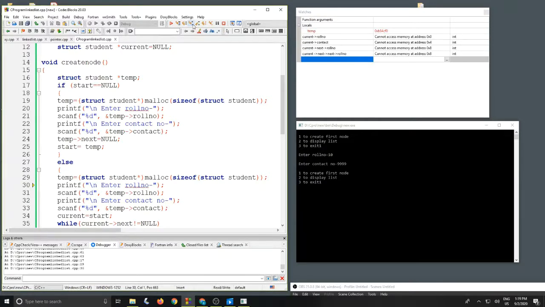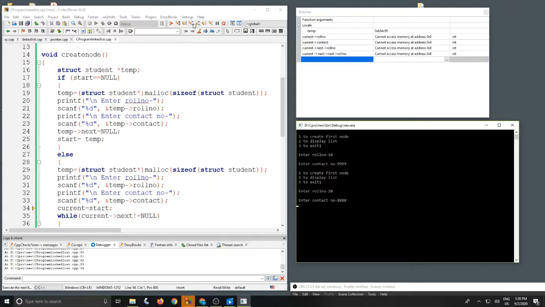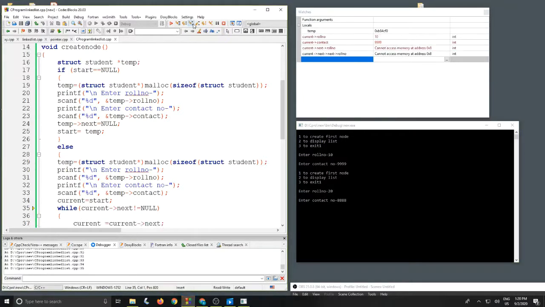So the temporary object is created, it will ask for a new roll number and we have to enter a roll number for another student. Let us assume the roll number is 20, and it will expect a contact number for the new student. Let us assume that contact number is 8888. This time current is equal to start. We have to go to the end of the list and assign the value there. So see, in the watch, current roll number is 10 and contact number is 9999, and current next does not have anything, a memory is assigned.